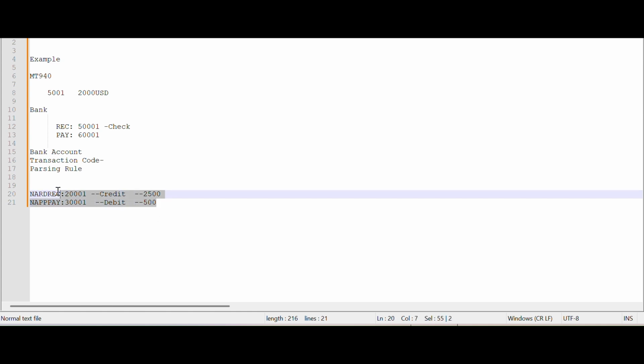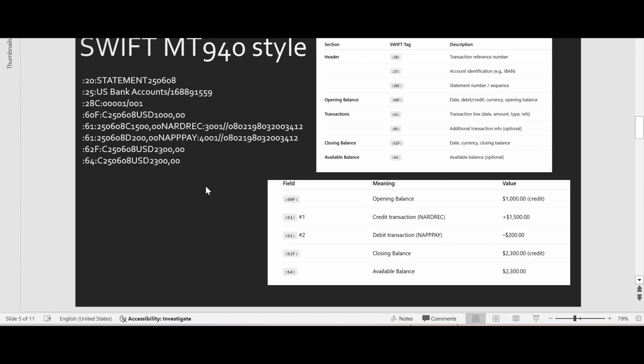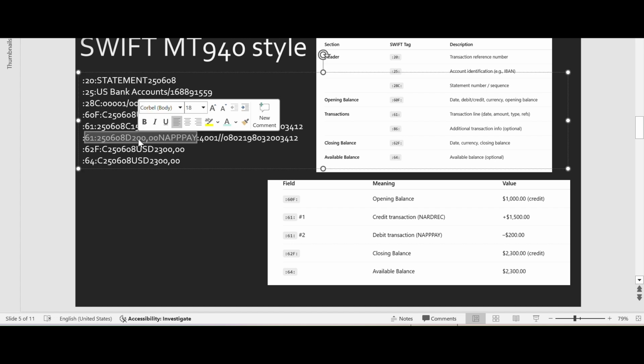These two lines we are going to enter in the bank statement. If you open the statement here, you can see this, right? If you observe the 61 tag, there are two entries: one entry for the credit 1500 deposit, this is the check number 3001, and for NAP payment, 4001, debit 200. That means withdraw, right?